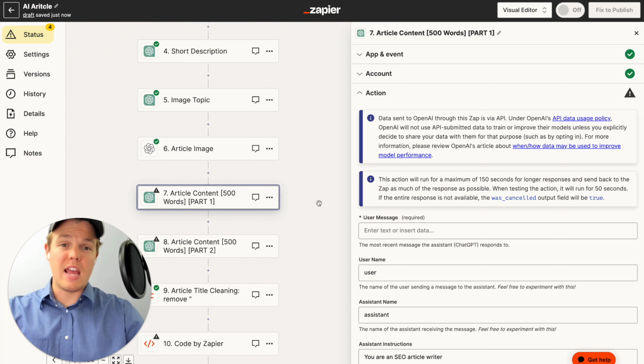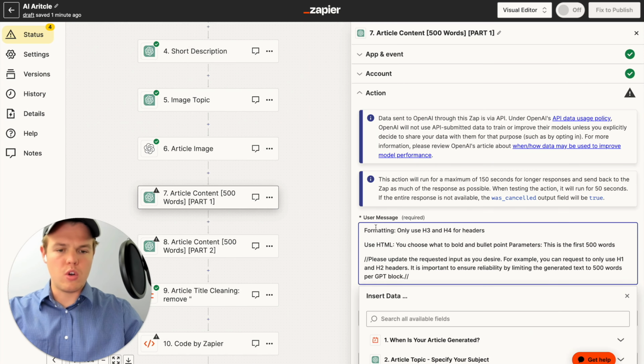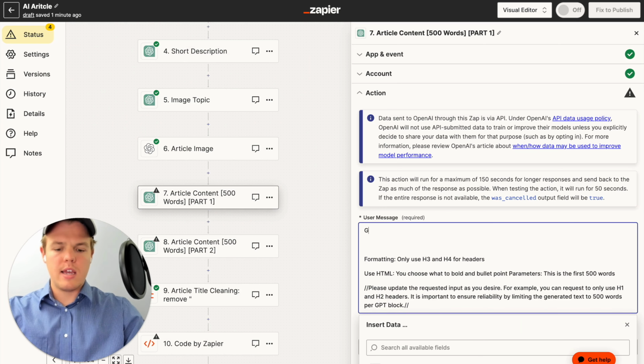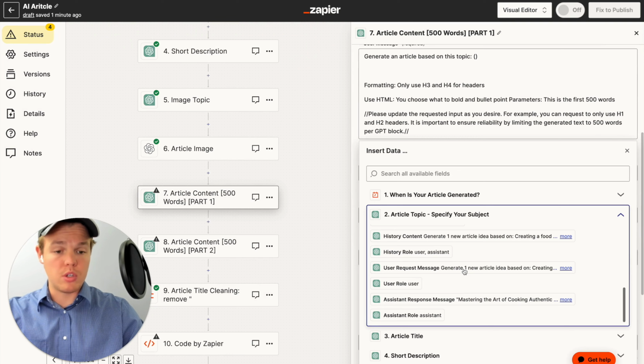Okay, let's go ahead and do the first chunk of this article here. We're going to do article content and do part 1. Coming over here, we can copy all this information, paste that in there, and we're going to say generate an article based on this topic. Go ahead and input the topic. So that was ChatGPT block number 2.